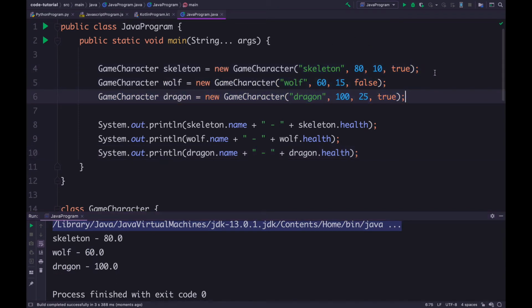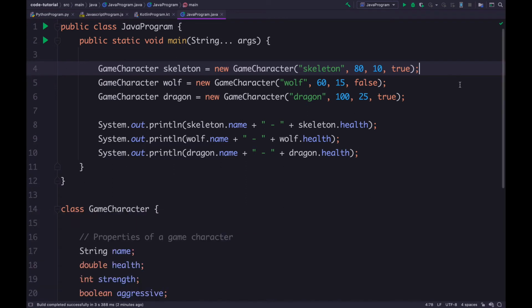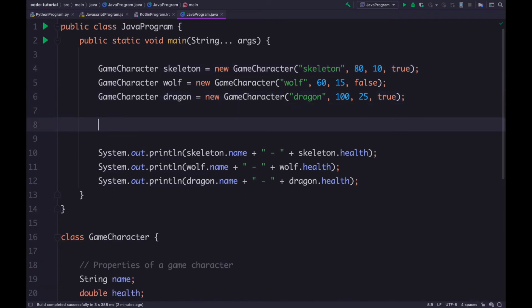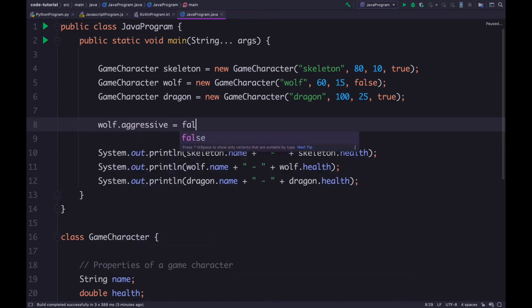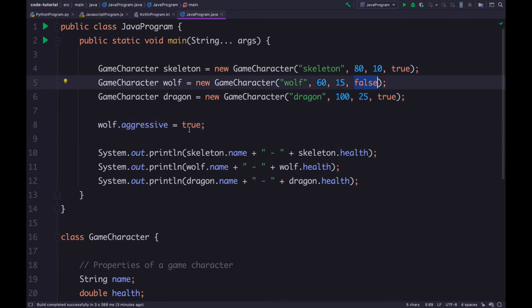Now I will show you that it is not necessary to pass in the constructor call all the properties of the class. For example, the aggressive property. I could say that the default value is true and then change it to false if it's necessary, for example, for the wolf.